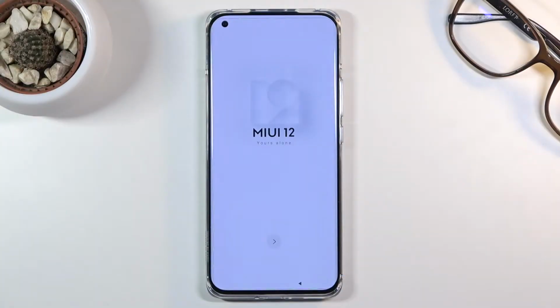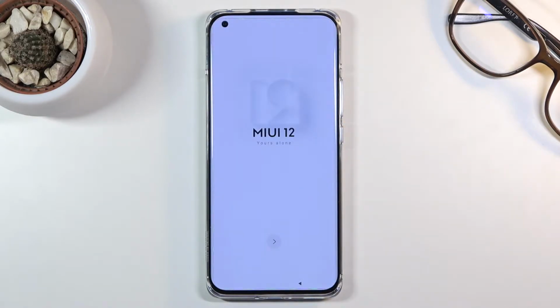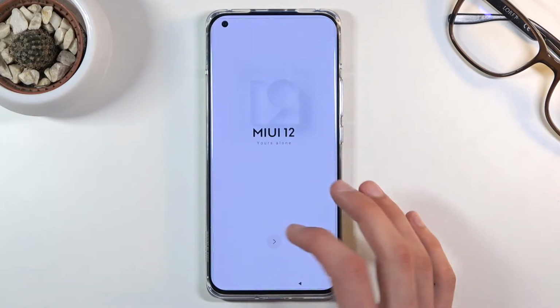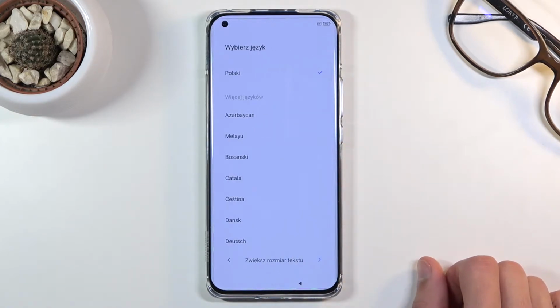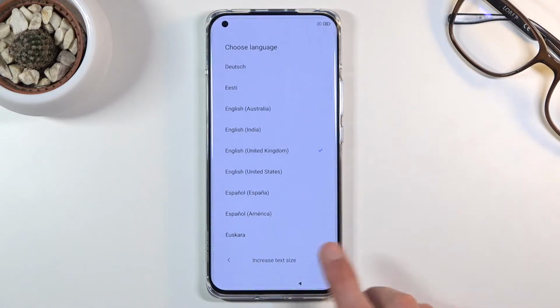Welcome, in front of me is a Xiaomi Mi 11, and today I'll show you how to go through the setup process of the device. So when you boot it up for the first time, you'll be presented with this screen right over here. So let's just tap on an arrow, select our desired language. So I'm gonna go with English.